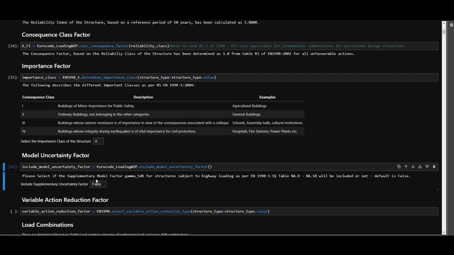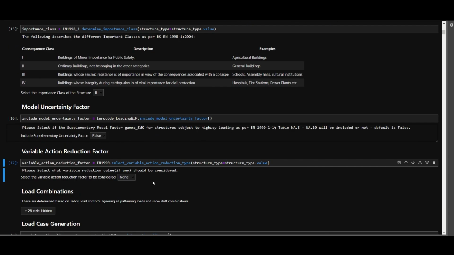If we were designing a bridge, for example, we would be able to make use of the supplementary model uncertainty factor. So we can select whether we want to include it or not. So the default is false. Next, we can consider whether we want to include any variable action reduction factor. So we can have none, we can have area, or we can have story. Okay, so you're only allowed to ever pick one out of the 3 possible options. So our default is none.